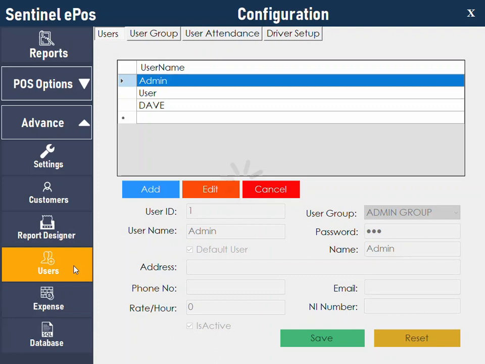There are loads of options, like in the user section, you can assign users different rights. For example, if you don't want your general staff to see your sales, you can restrict them.